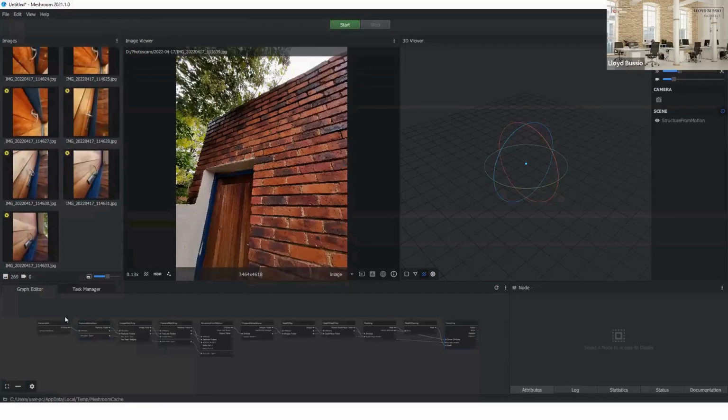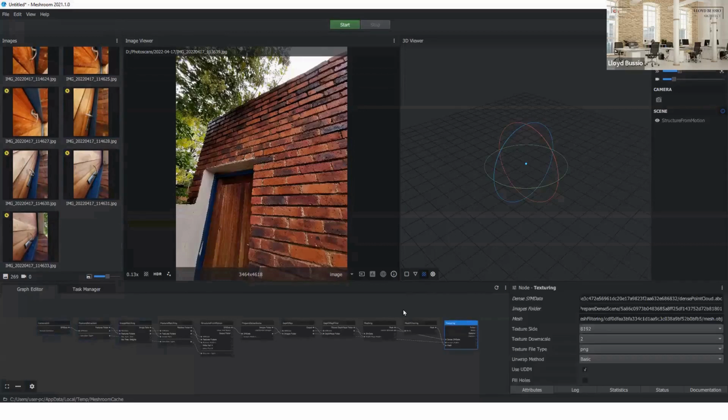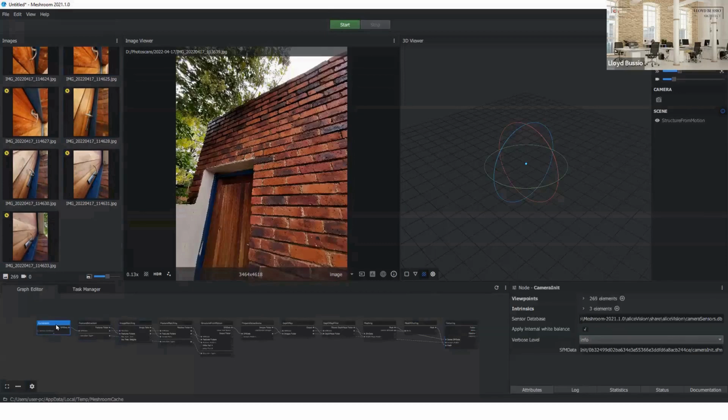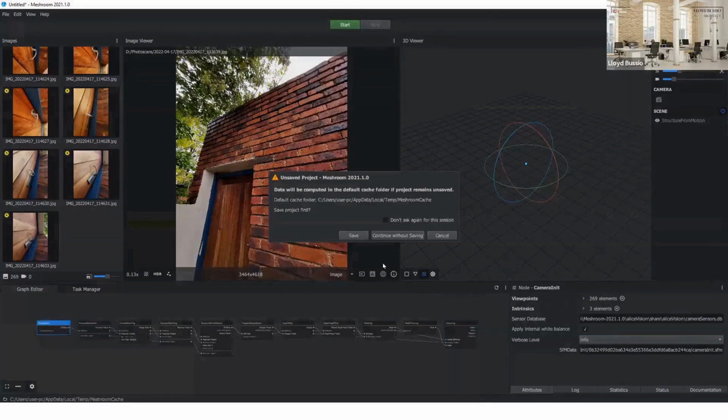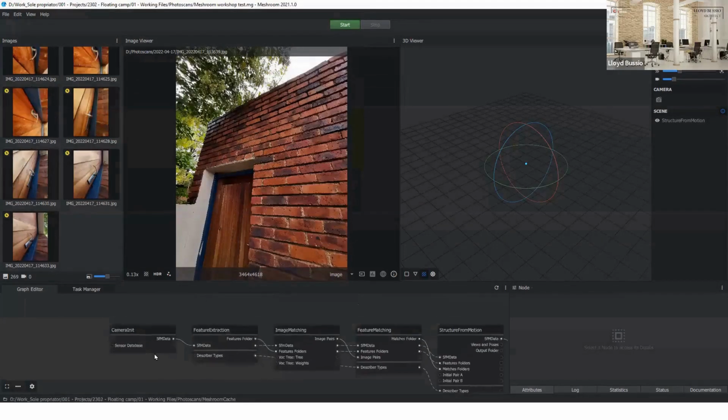So we can see it's all pretty good. And then what you can do is you click on the node and you can right click it and you can say compute, or you can do these one at a time. So we can say compute there, and it's just asking that we want to save it.